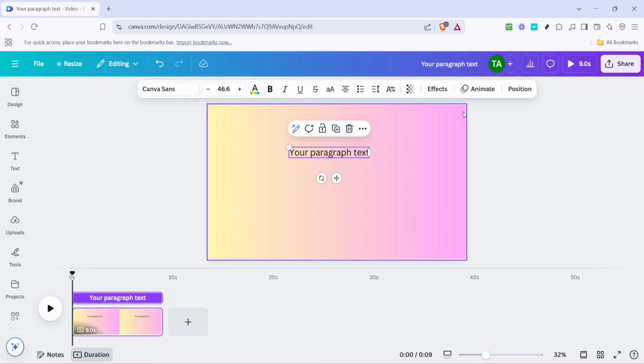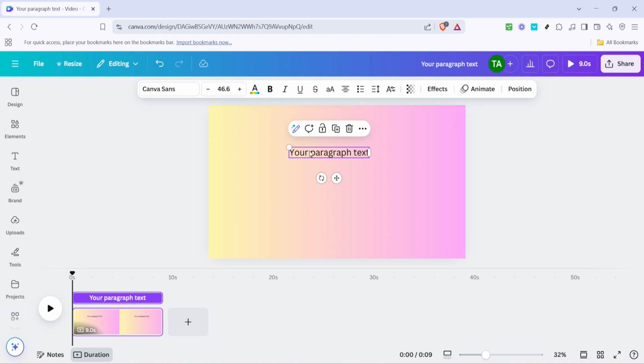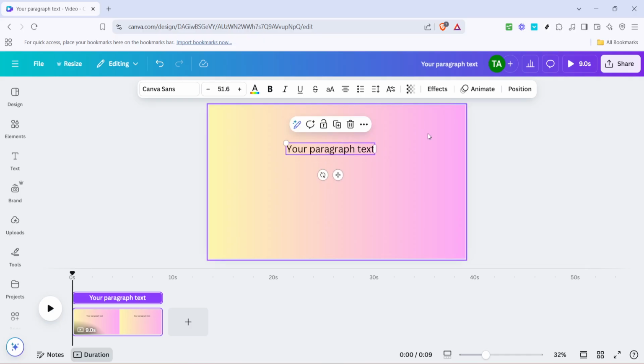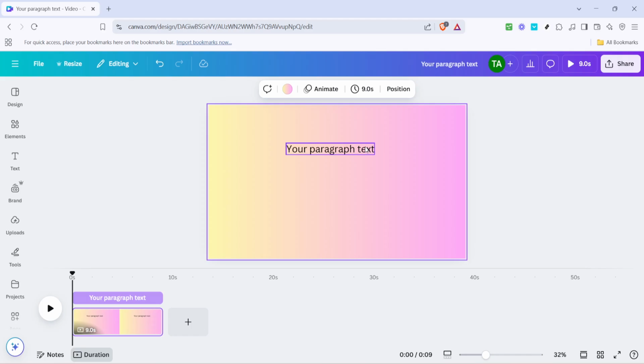Next, pay close attention to the size of your text. Resize it by clicking and dragging the corners of the text box. This makes sure that everything will fit perfectly on your design and remain visually appealing. The goal here is to strike a balance. Your text should be readable without overwhelming the design.